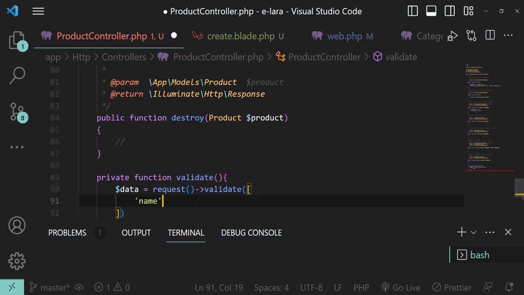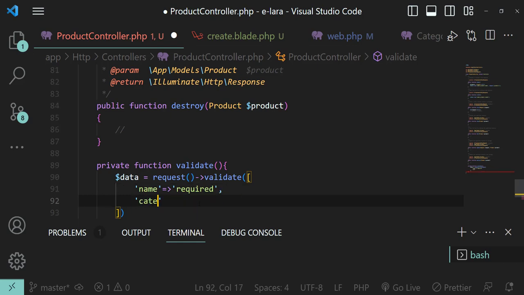The first parameter is name, and it's required. It doesn't need to be unique because we might have the same name for different categories. Okay, then category ID. It has to be required.